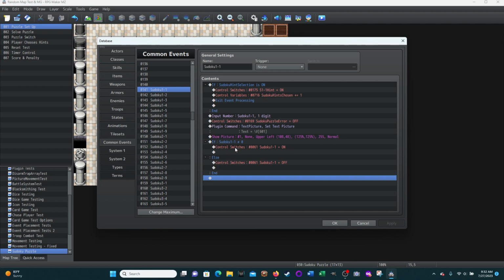Then it does its conditional branch check. If the variable 1-1 is not equal to 0, then that means there should be a number displayed. I'm going to turn on this switch. Sudoku 1-1 is on, meaning another event knows that it has to display a number. If else, meaning it's not a 0, it's a 1 through 9, then that switch is going to be off, and that means in another event, that square is going to be a white box. Okay? That's all this common event is doing. Each one of them is identically constructed. You just have to change the values.